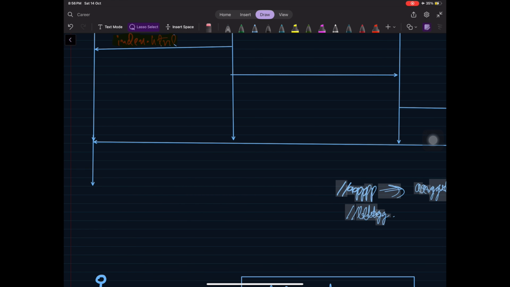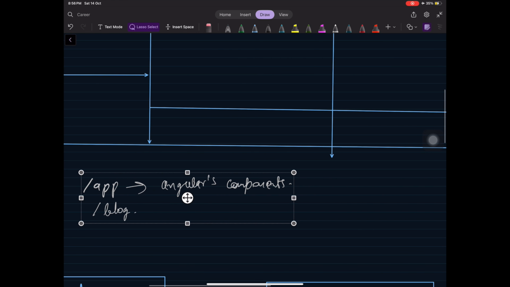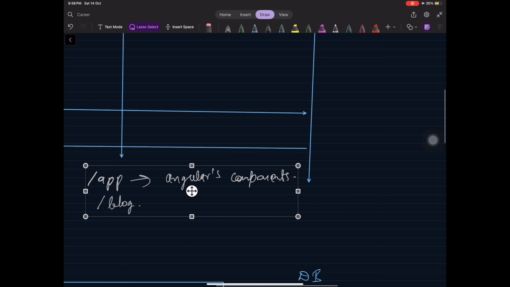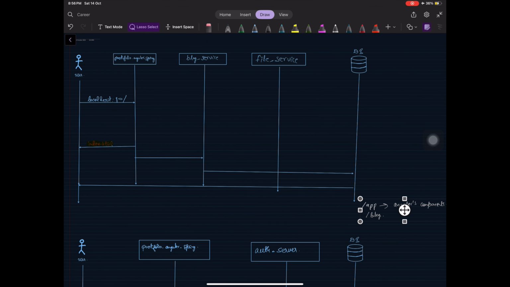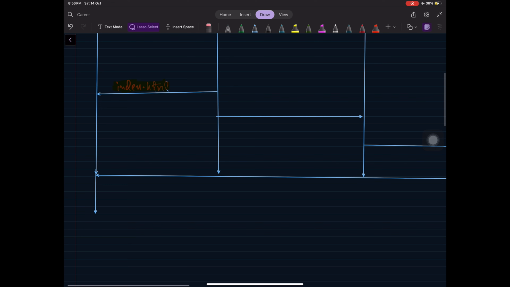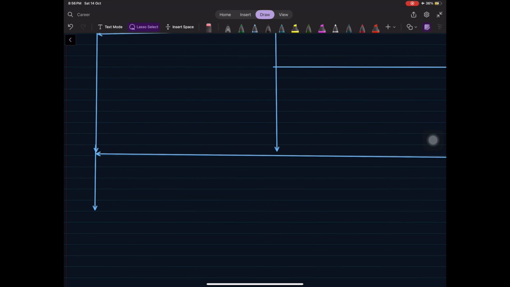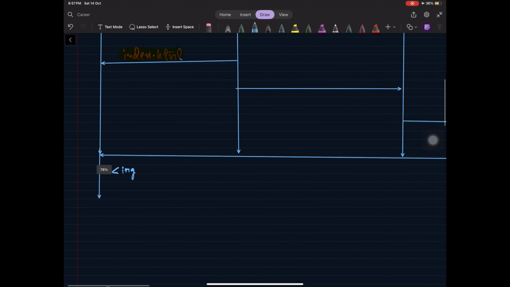Okay, now whenever someone has, let's say, asked for a blog, and if that blog has some images, the images are rendered through the file service.